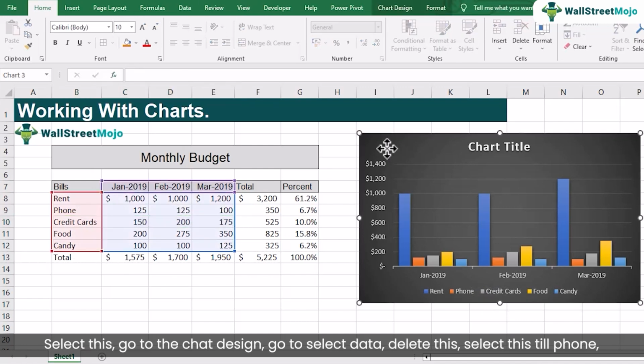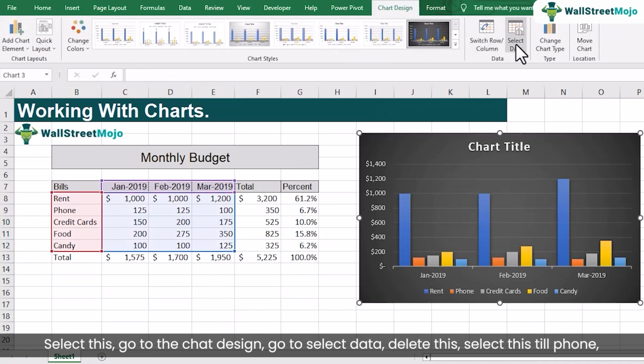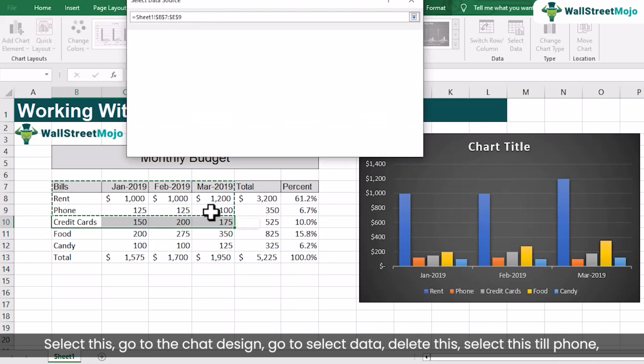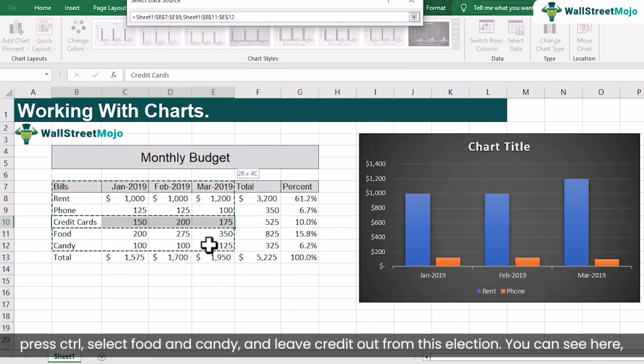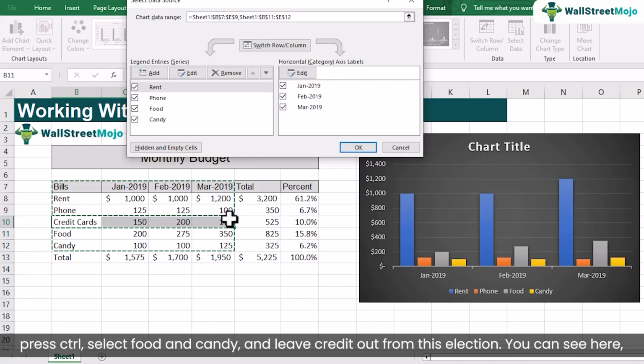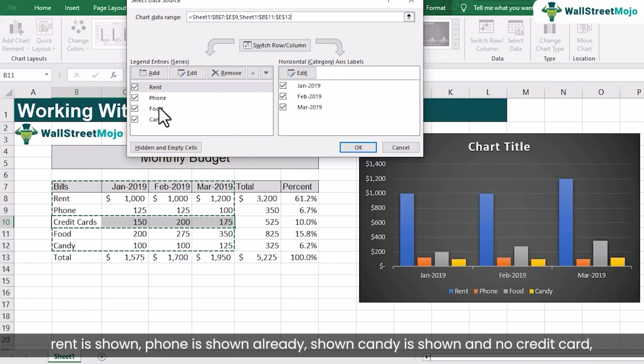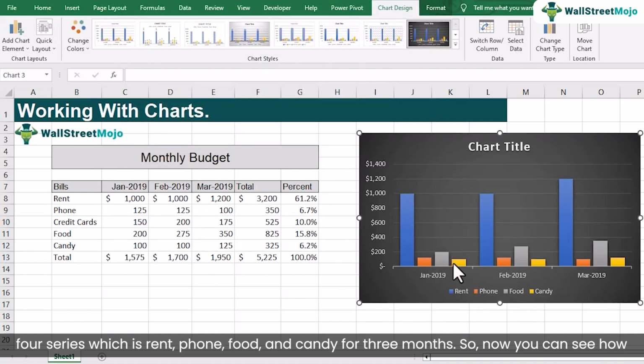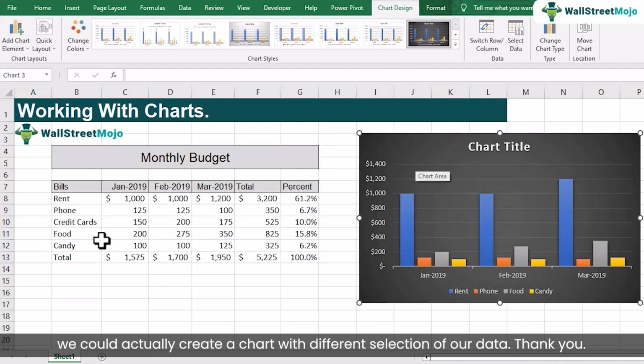Simple. You select this, go into the chart design, go to select data, delete this, select this till phone, press Control, select food and candy, and leave credit out from the selection. You can see here rent is shown, phone is shown, food is shown, candy is shown, and no credit card. Say OK, and you have only 4 series, which is rent, phone, food, and candy for 3 months. So now you can see how we could create a chart with different selections of our data.